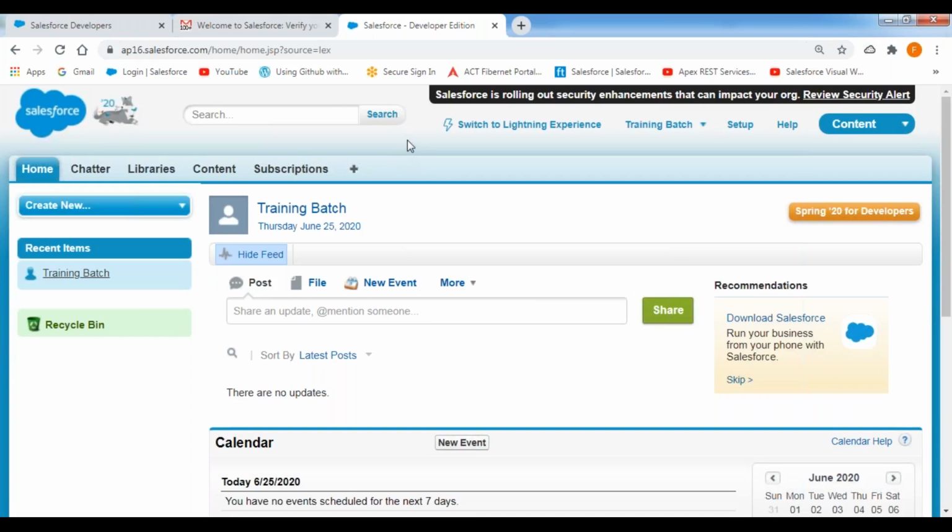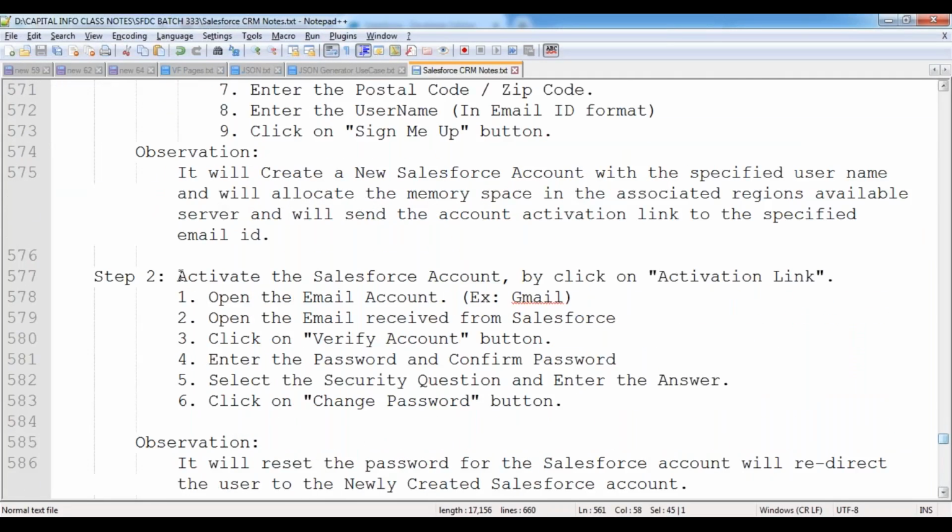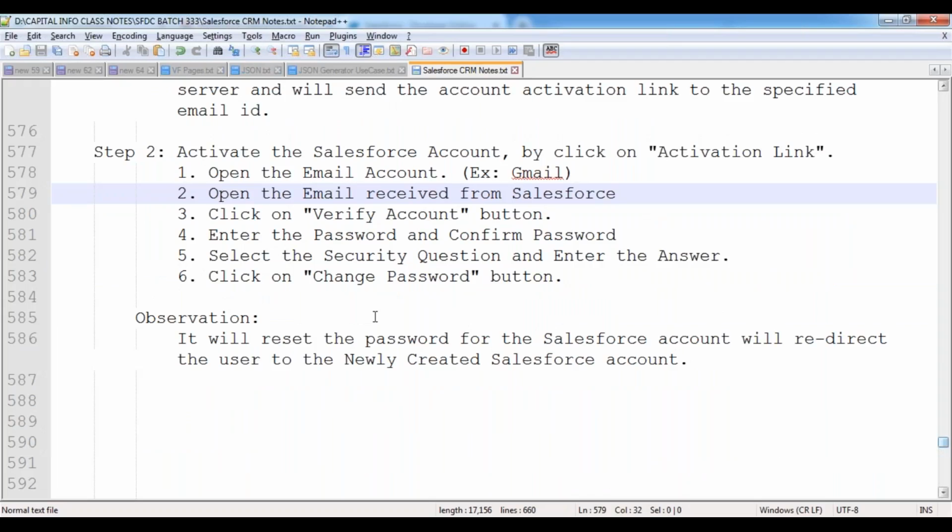Now, these are the two simple steps available to create your own Salesforce account. As step 1, fill up the registration form. As step 2, activate your Salesforce account. These are the two steps, a simple concept to create your own Salesforce account.